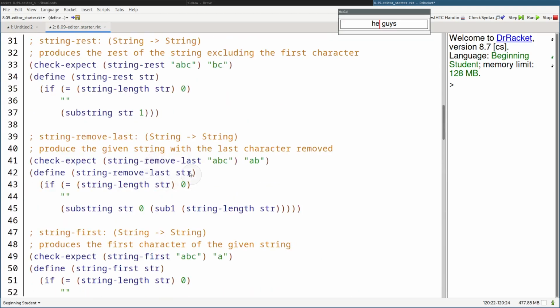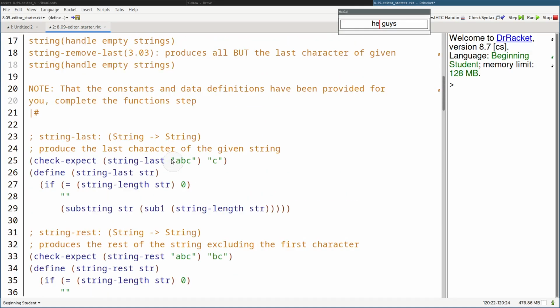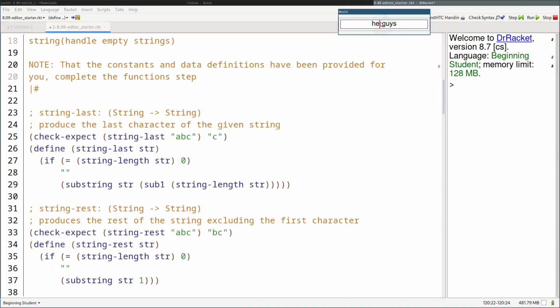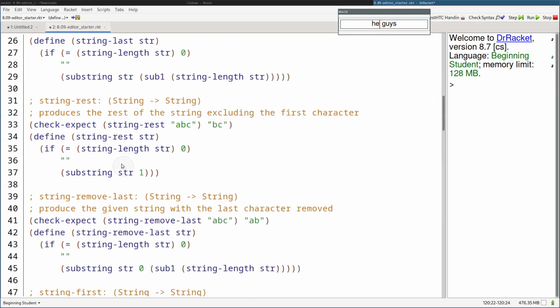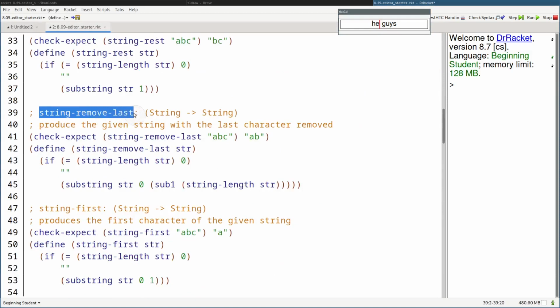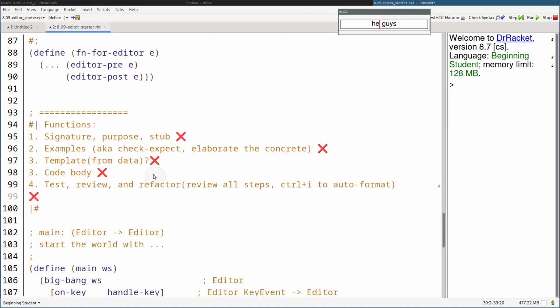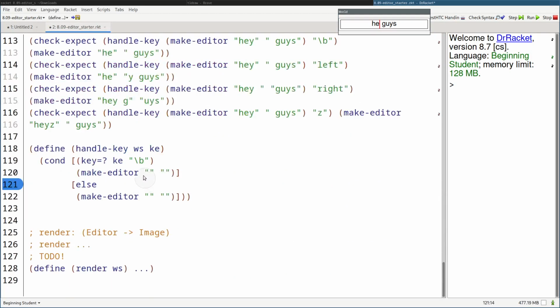So let's see, what deletes the first character? Wait, the last character, right? Because we want "he guys", we don't want the Y. And that is string remove last. So let's just use that. All right, string remove last, we're going to need that.